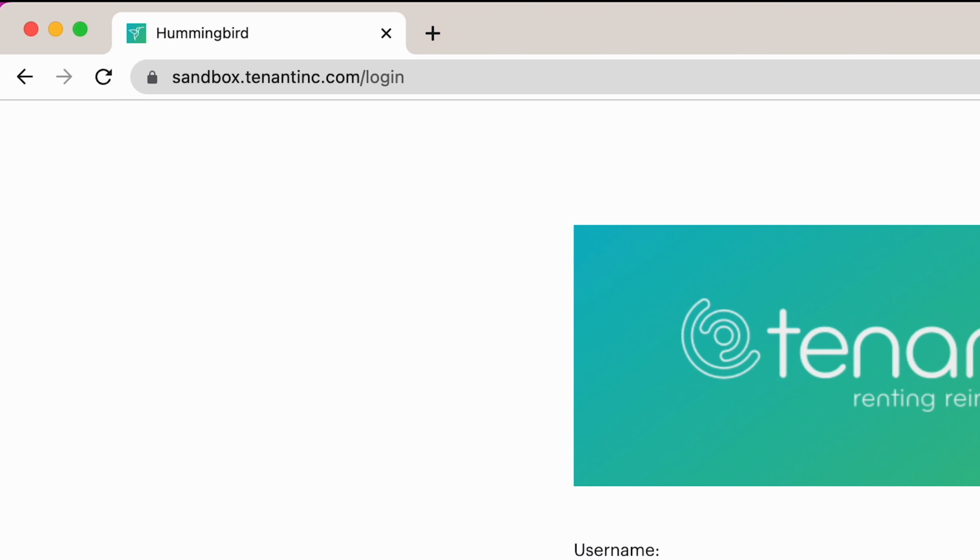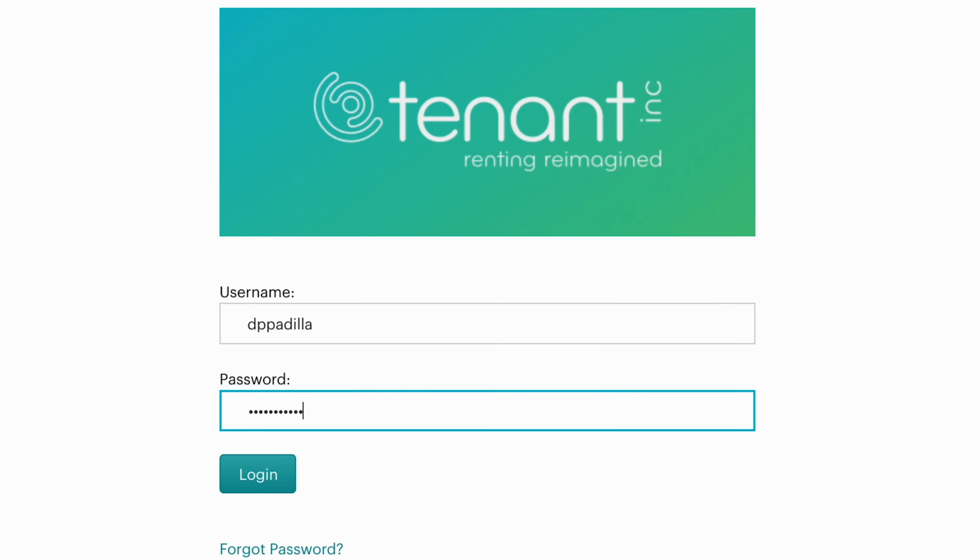Hi everyone, let's take a look into what a regular day on Hummingbird looks like. It all starts with logging in to the unique URL to your facility. Here, you'll be able to enter your username and password to your cloud-based account. Whether you're on a desktop or a tablet, you can access Hummingbird virtually anywhere with Wi-Fi.